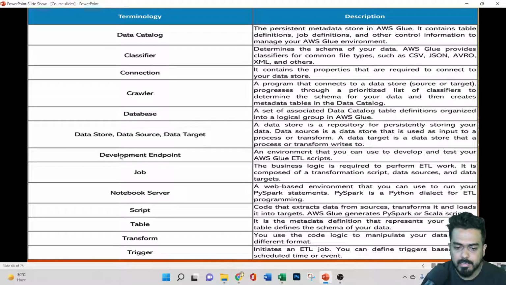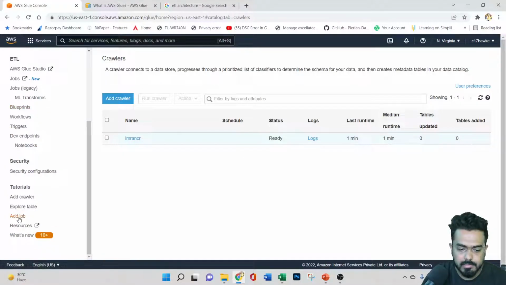Okay, so next we have development endpoints. It's an environment that you use to develop and test your AWS Glue ETL scripts. This is what the endpoint is. Next, we have a job itself. It's basically the business logic which is required to perform ETL work. It is composed of transformation scripts, data sources, and data targets. You can access the jobs from here. You can see this is Add job. You can create a new job here.